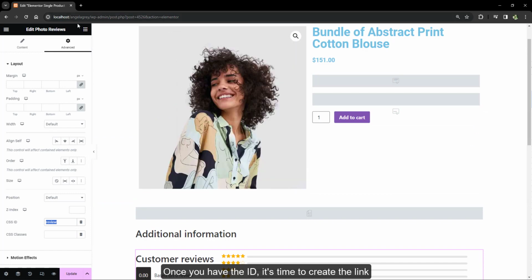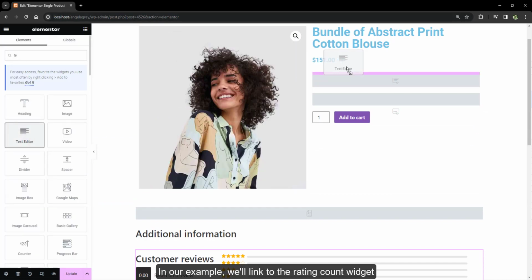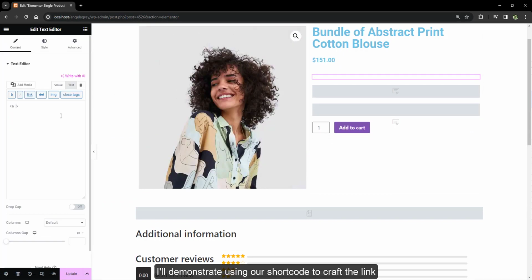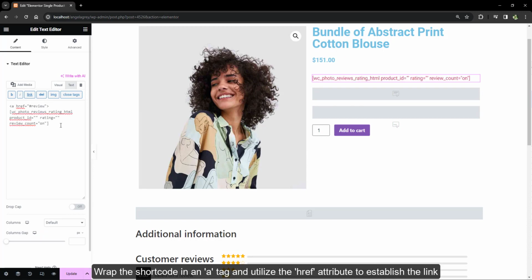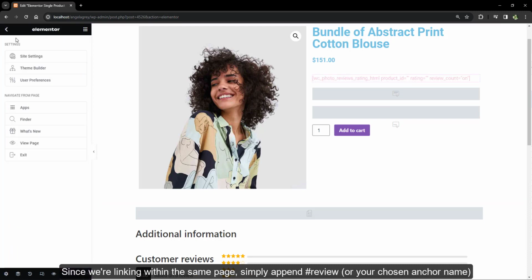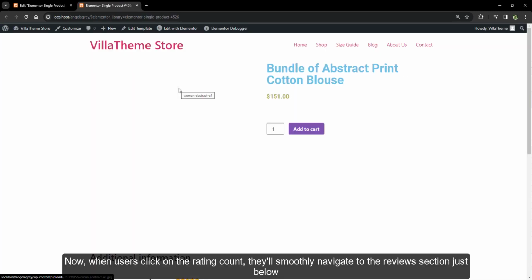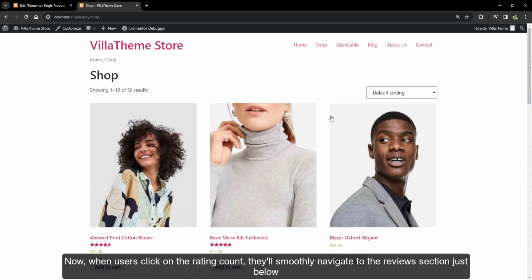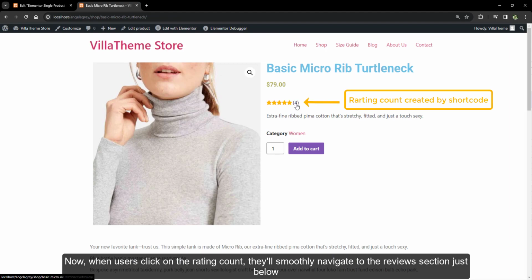Once you have the ID, it's time to create the link. In our example, we'll link to the rating count widget. I'll demonstrate using our shortcode to craft the link. Wrap the shortcode in an A tag, and utilize the href attribute to establish the link. Since we're linking within the same page, simply append #review, or your chosen anchor name. That's it. Now, when users click on the rating count, they'll smoothly navigate to the reviews section just below.